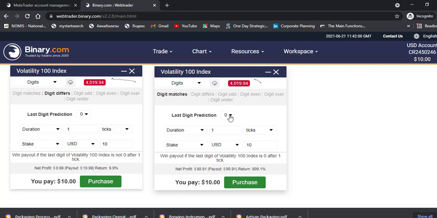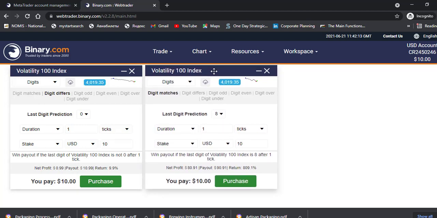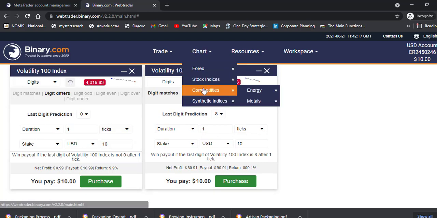So for the prediction here, I'll use 8. My prediction here, I'll just use 0. Actually, you could use 1 or 0. The main thing is the next thing I'm going to put in, which gives you the signal for what to trade and what not to trade.